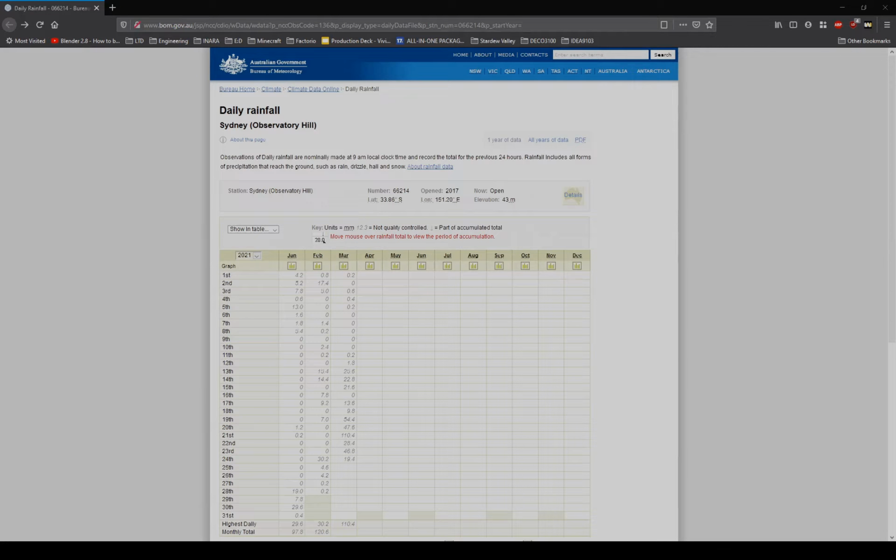Alright, let's get started. There's a couple of basics I want to show you guys first, and for that I'm using data that's pulled from the Bureau of Meteorology. This is the daily rainfall from Observatory Hill, and I've got the data from year to date, and I've downloaded that through a zip. You don't need to worry about that. This is just for an example. And I've already got the data open in Excel.